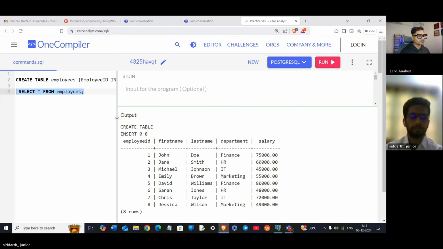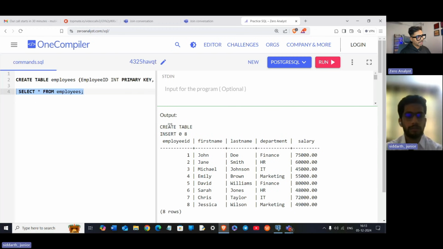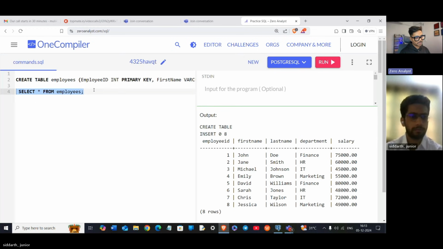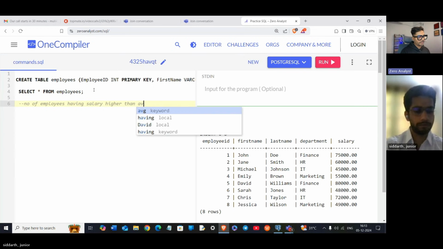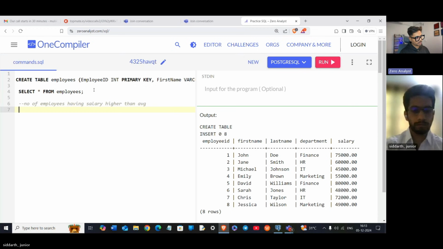Okay. If you want to write down, you can write down the problem statement. Just keep it in this format, where you can see the table. So write down what you are looking for is the number of employees who have a salary which is higher than the average. Employee, I can use a short form EMP. Having salary higher than the average. And next line, you can write down number of employees having salary lower than the average.